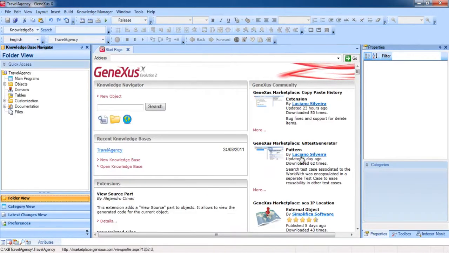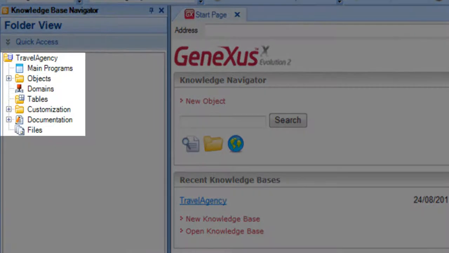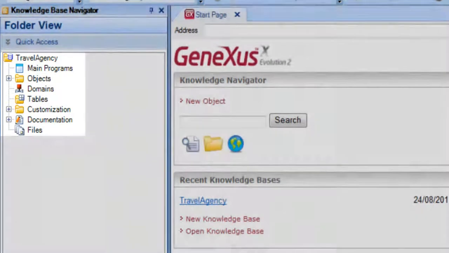Note that some of the IDE's contents have changed. For example, in the Knowledge Base Navigator window, in Folder View, a tree structure has been created. Its root is the name of the knowledge base that we've just created. And below it are some nodes that we'll talk about later.